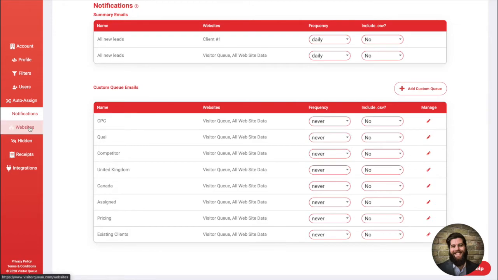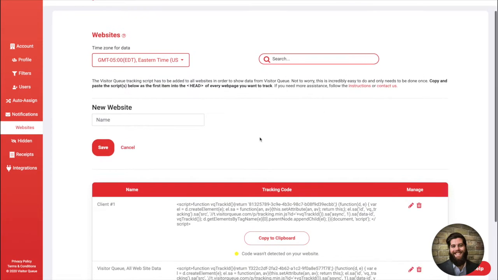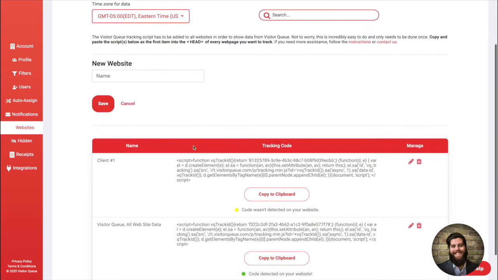Next is the websites tab, where you can change your time zone, find the tracking scripts for sites that are already connected, or add another website. And all you have to do is name it, hit save, and it generates that tracking script for you, and then you copy and paste it onto your site, and we're tracking from that moment on.